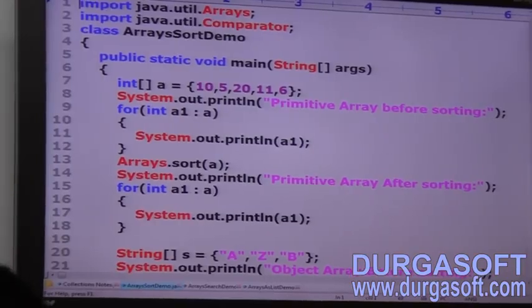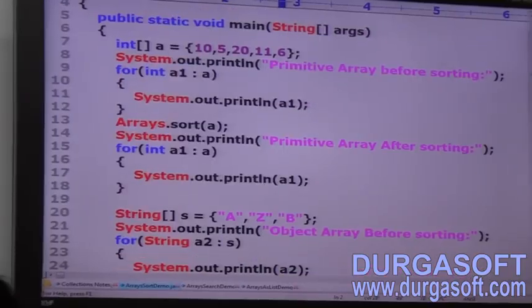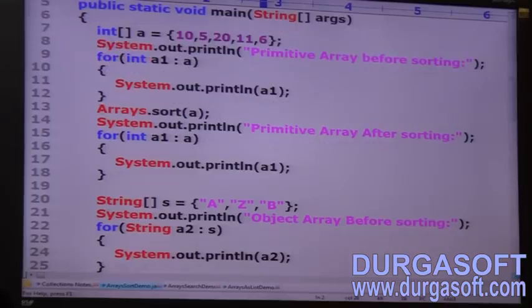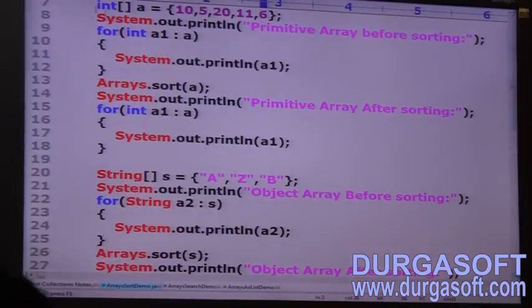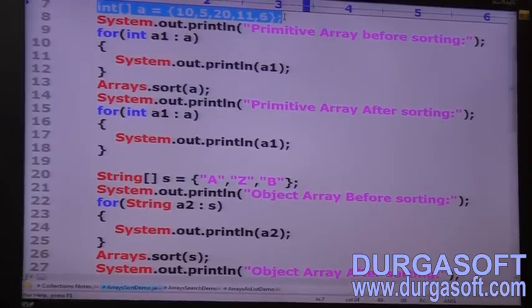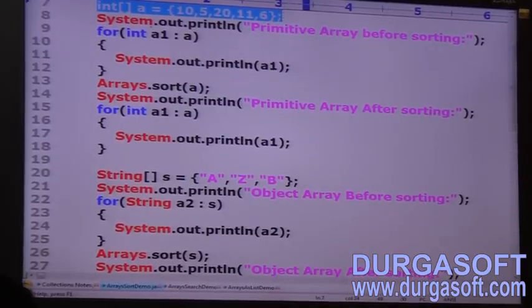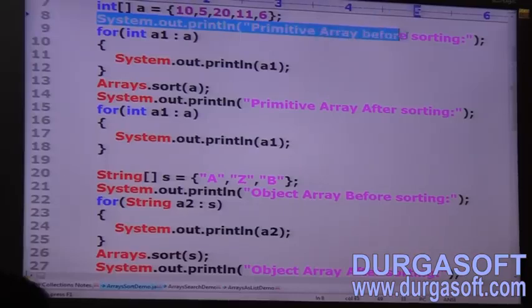Here, import java.util.Arrays. The Arrays class is available in the util package only. Next, public static void main. Here, int array A is equal to 10, 5, 20, 11, 6. I am taking one int array, a primitive array. So, primitive array before sorting.